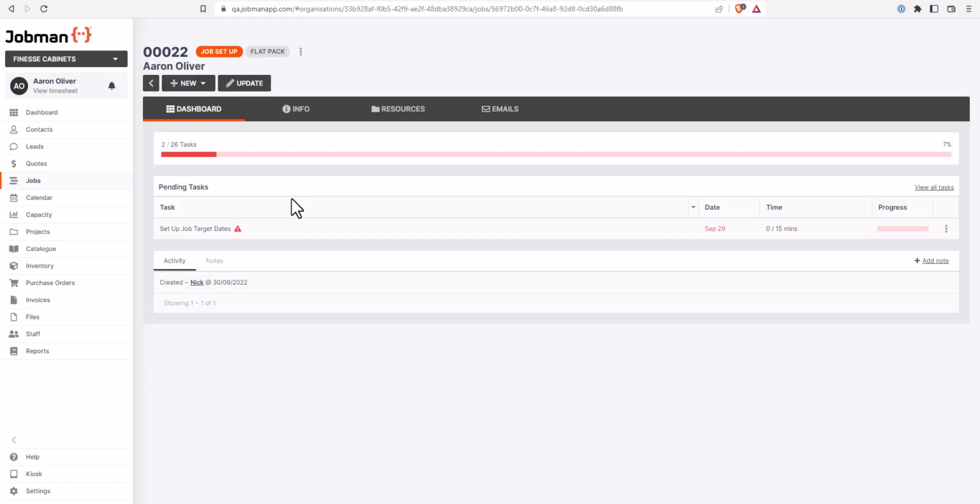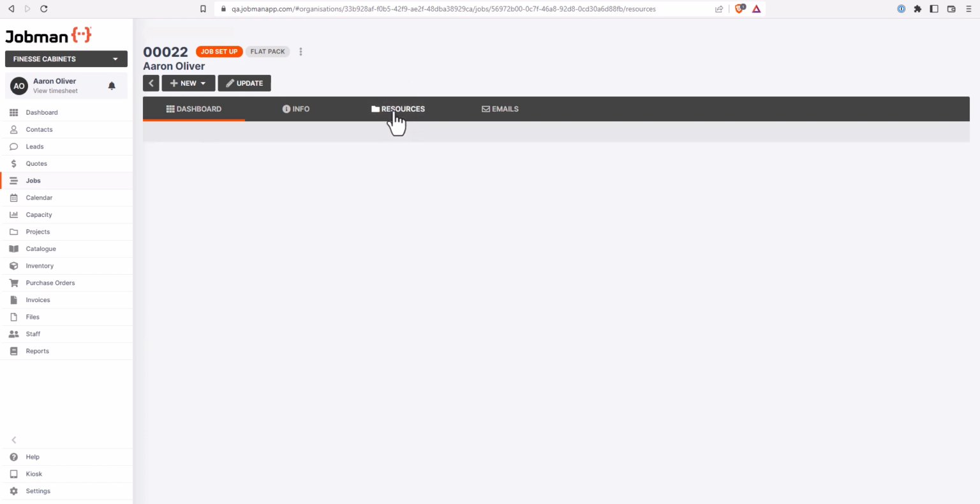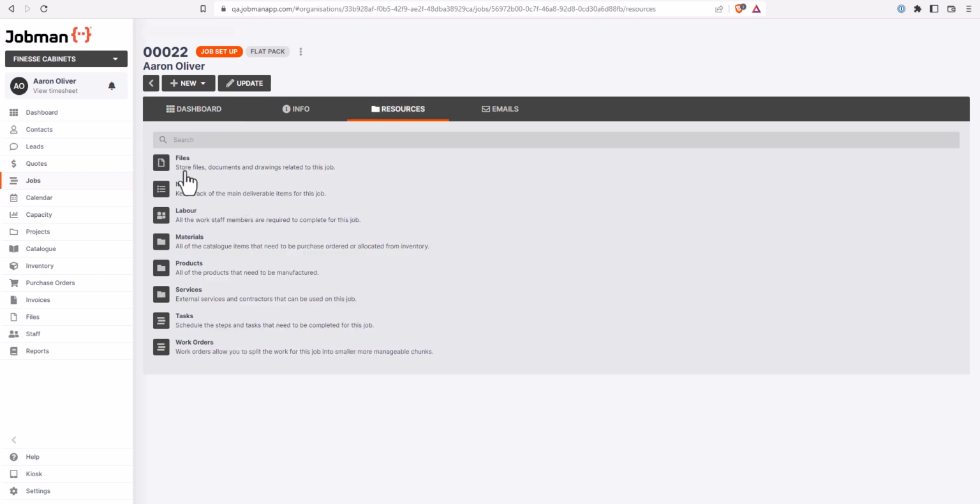Now the job information has listed. Underneath the resources tab here, let's click on this. This is where we'll find the items for the job. Scrolling down, click on items. This is where we can keep track of all the main deliverable items for this job.